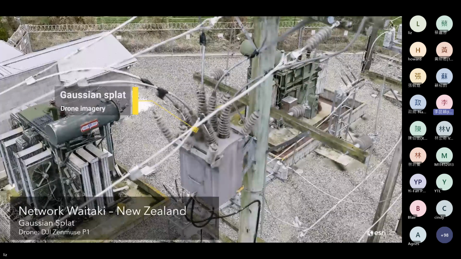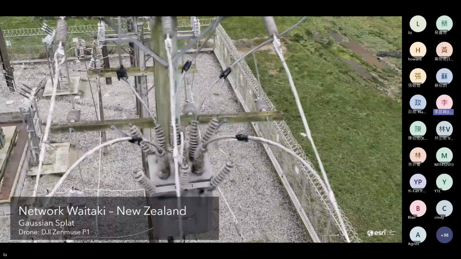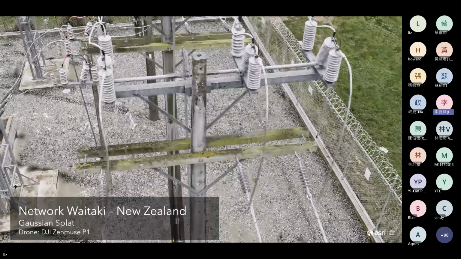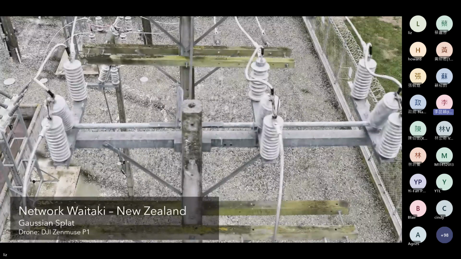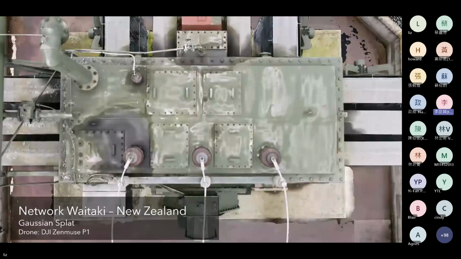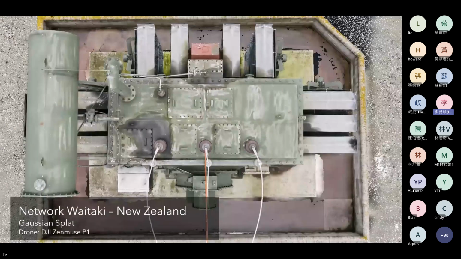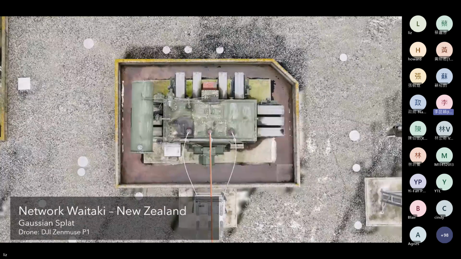You can capture the structures with much greater precision to inspect assets such as poles, wires, insulators, in high detail, and even perform precise measurements. Gaussian splat is georeferenced, so you can overlay your existing GIS data, like this utility network, to provide contextual information that supports planning, monitoring, and decision making.